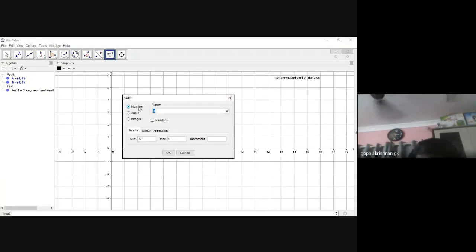So there are 3 types of values. Number, that is real numbers. Another one is angles. The third one is integers. I'll choose numbers and I'll allow the number to vary from 0 to 180. Just follow this. Select the slider, click on the window, and this window will come. Now, you take the minimum value as 0 and maximum value as 100. Increment will be 0.1. It will take that by itself, by default. It's a number. Don't choose angle, don't choose integers now.